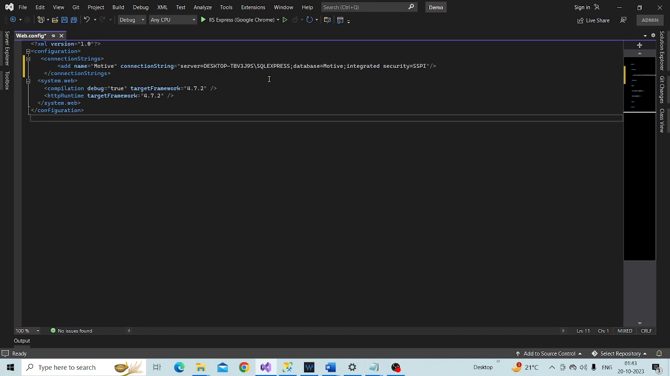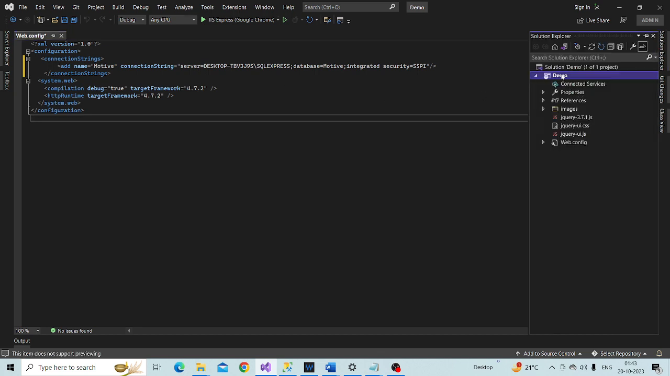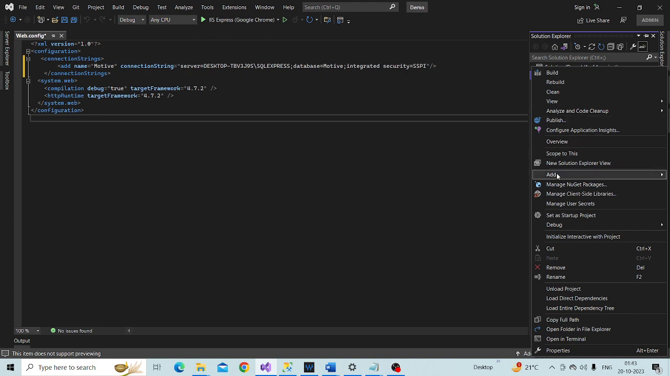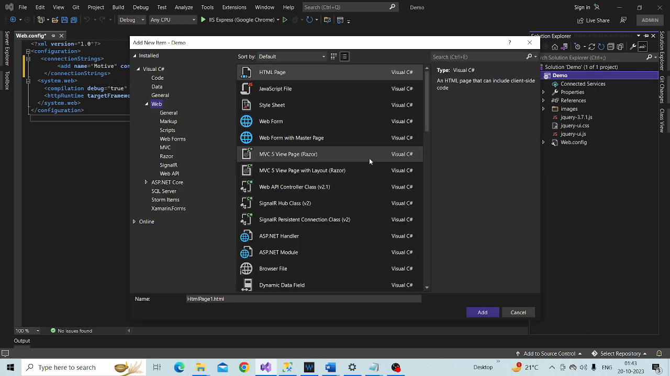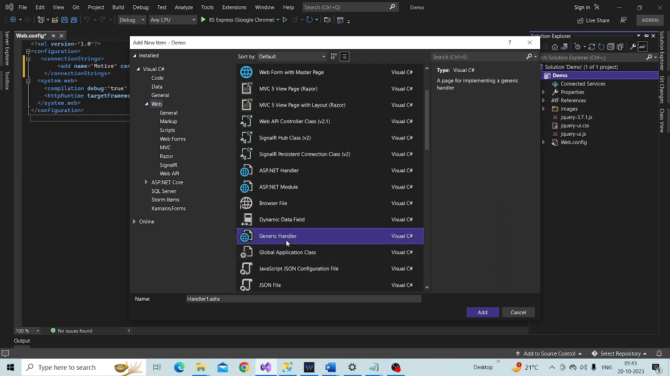So the next step is to add a generic handler to this project. How to create a generic handler? Right-click and click add new item and search for generic handler. This one is the generic handler. Give it the name StudentHandler.ashx and click add.